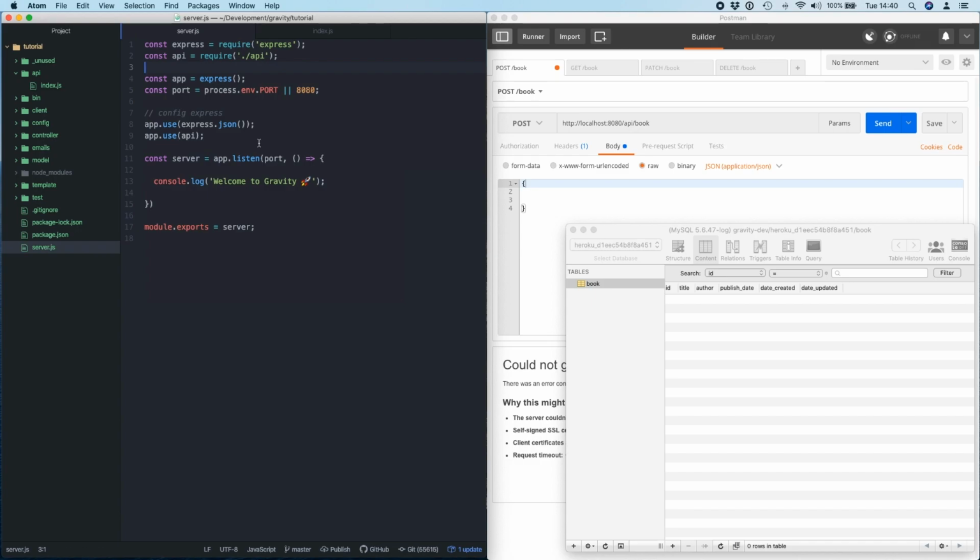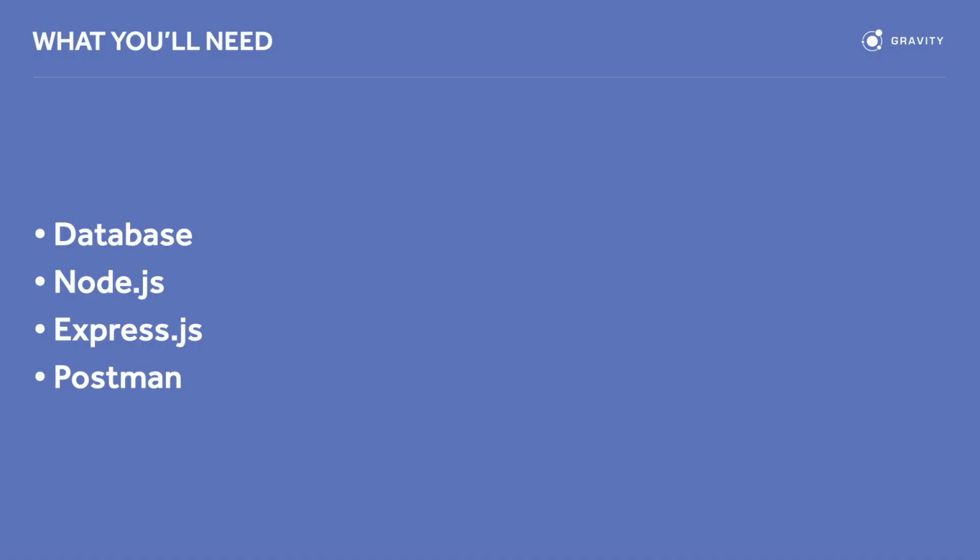So in the last video, I gave you a bit of an overview on how a modern JavaScript web application is structured. Today, we're going to go over how to build a REST API. So we're going to keep this super simple. To start off, you're going to need a couple of things. So you're going to need Node.js, and you're going to want to install Express.js.